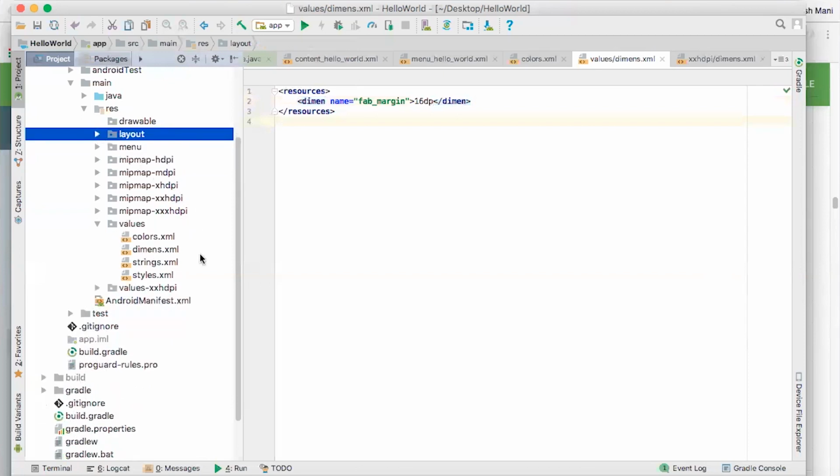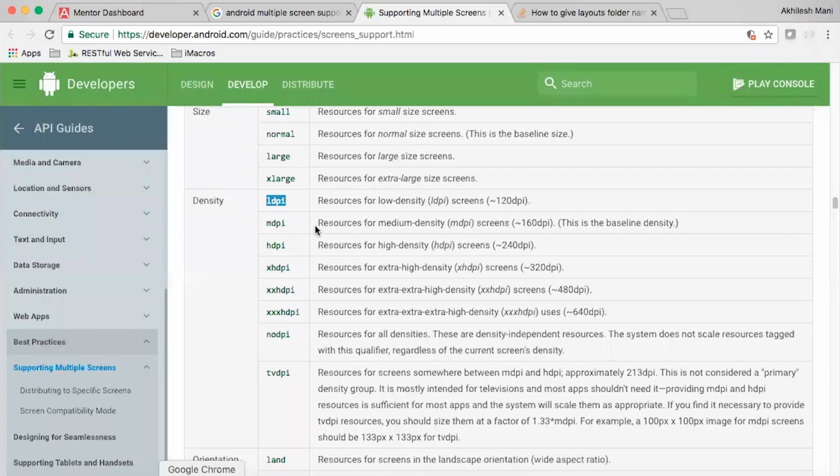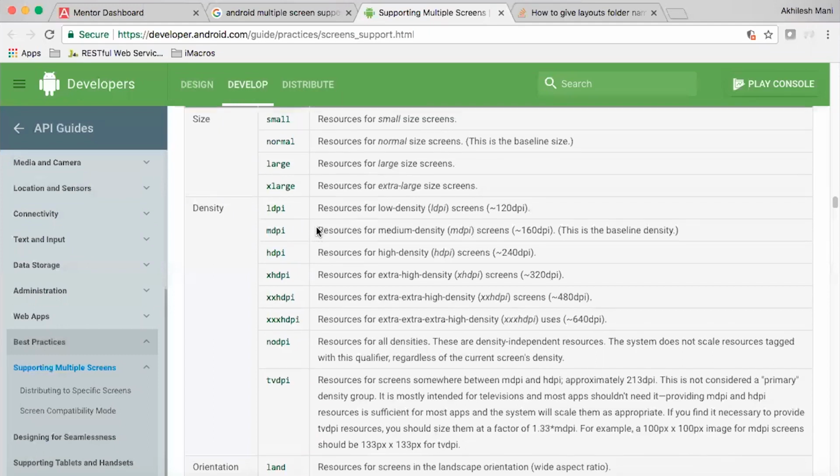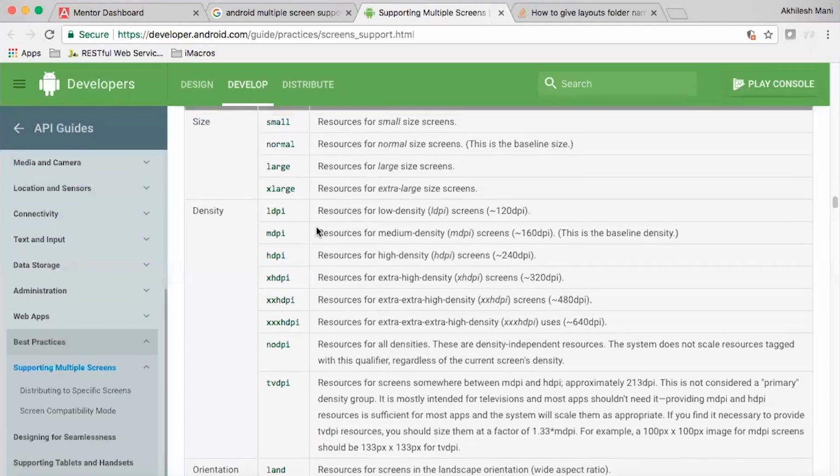Okay, and now let's switch to the documentation because there I see density and size also. Small, normal, large, extra large. What is this size we mean? The screen size. See, we have two things. First is screen size, right? And second is the density. Density is not a size. Density means the pixels, right? Let me explain here.